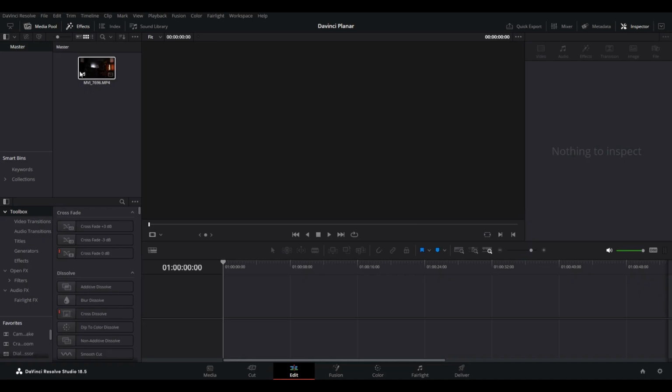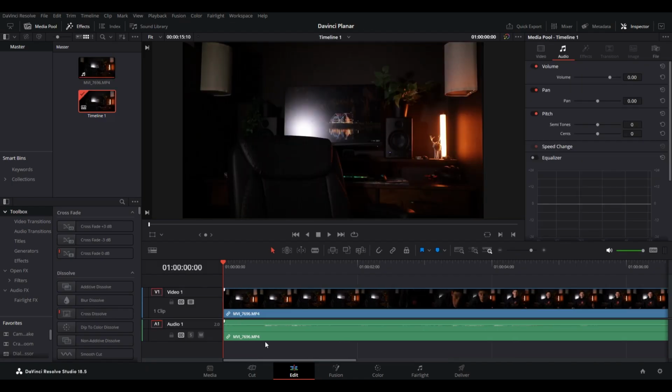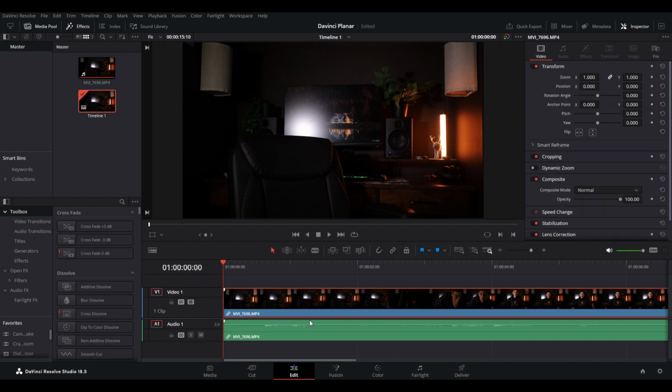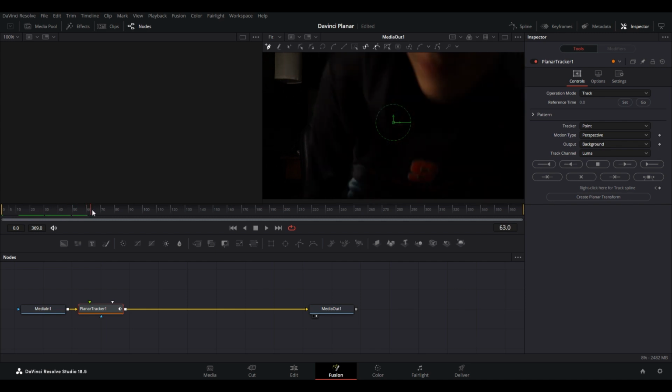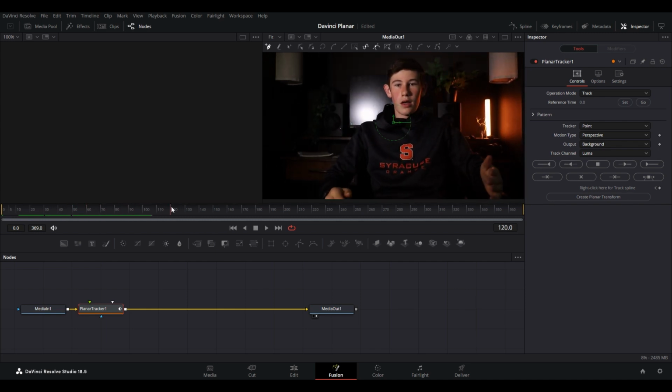Alright, hey guys, so you're going to want to come in here, bring your media in, make sure to click on this, come down to Fusion. Now don't be afraid, it's going to be easy. Click on this, hit Shift Spacebar, add a Planar tracker, come over right here to whenever you want to start tracking.